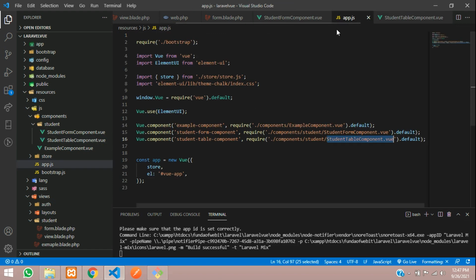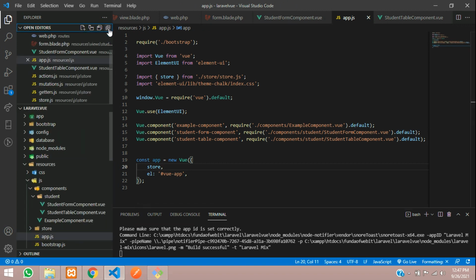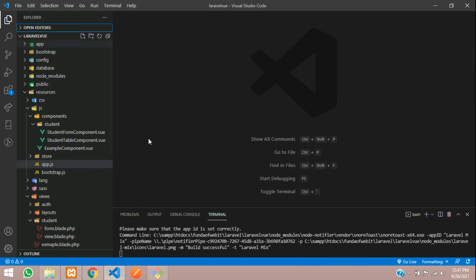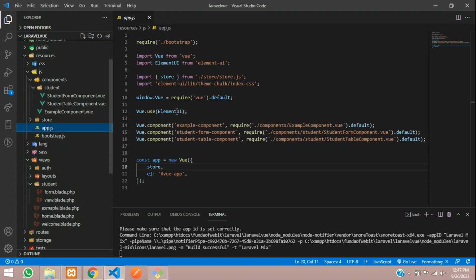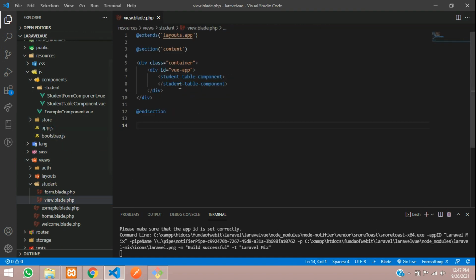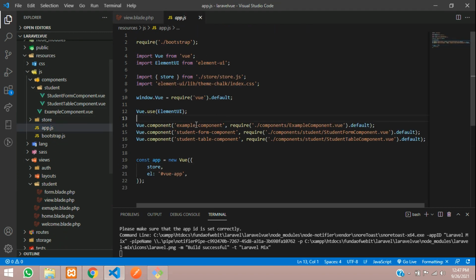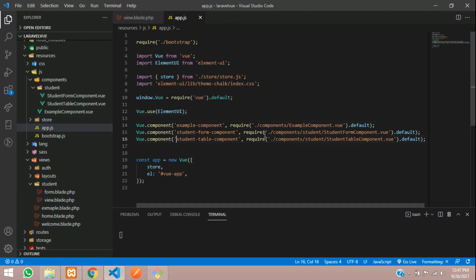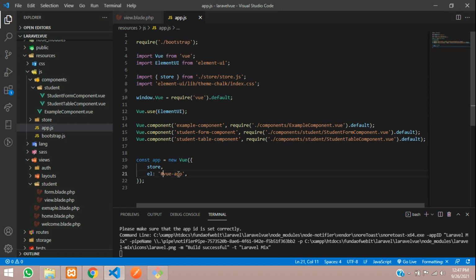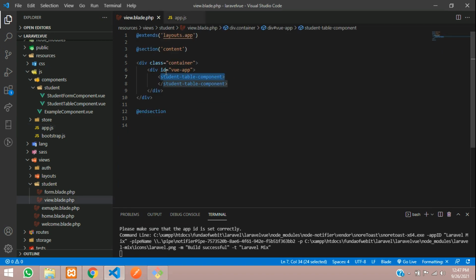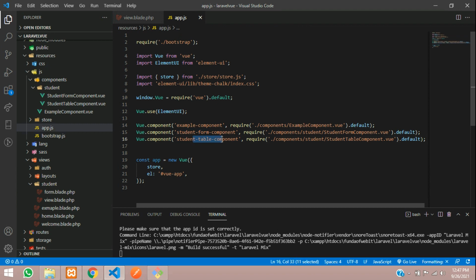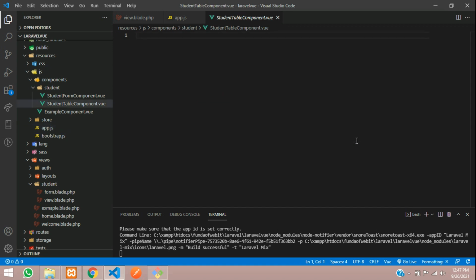Done. Now we have set up things from our form. Let me close all the things so it will be much clearer. First it was our view. From the view you went to app.js, and how is this called? Using this id, view app. So make sure in your view blade file you are adding that view app. With this id it's calling this component which we have assigned over here, and this will go to your Vue component, so your student table dot vue.